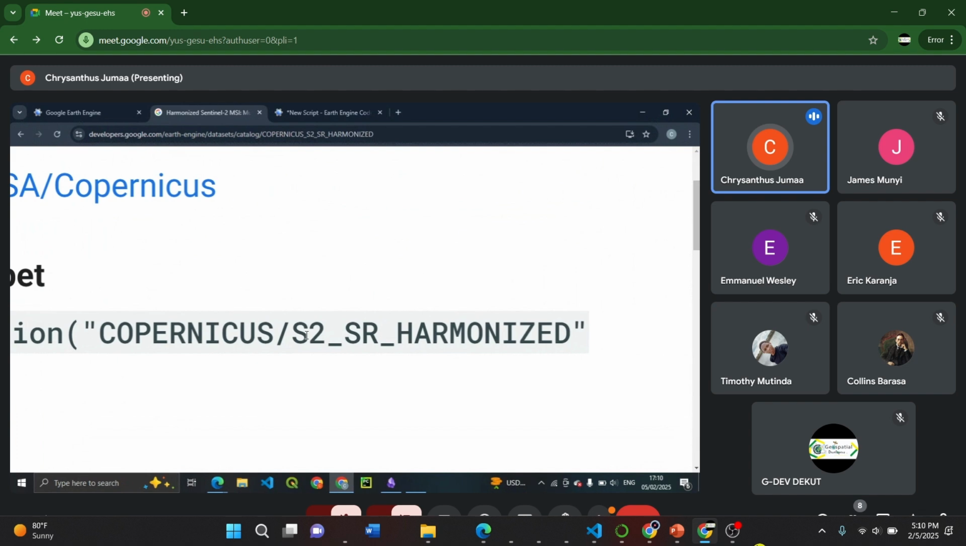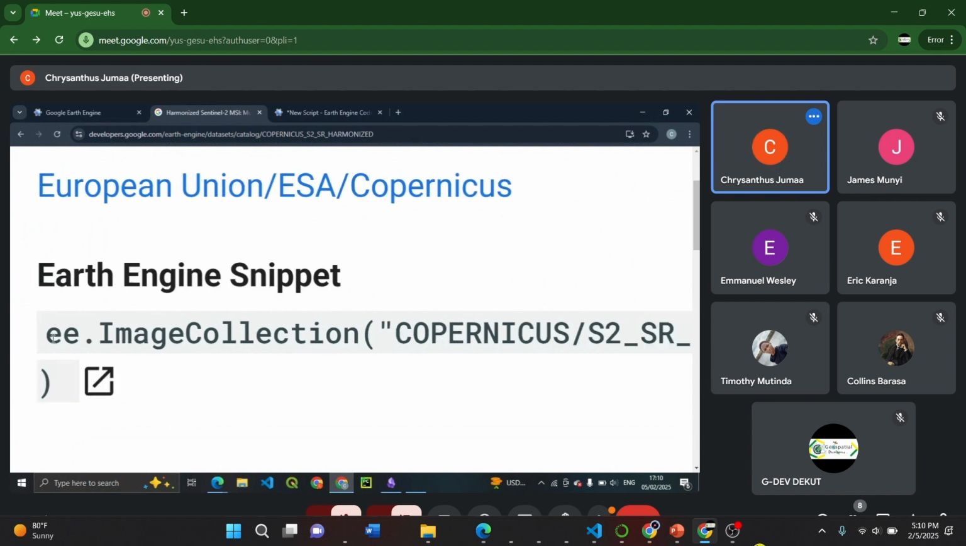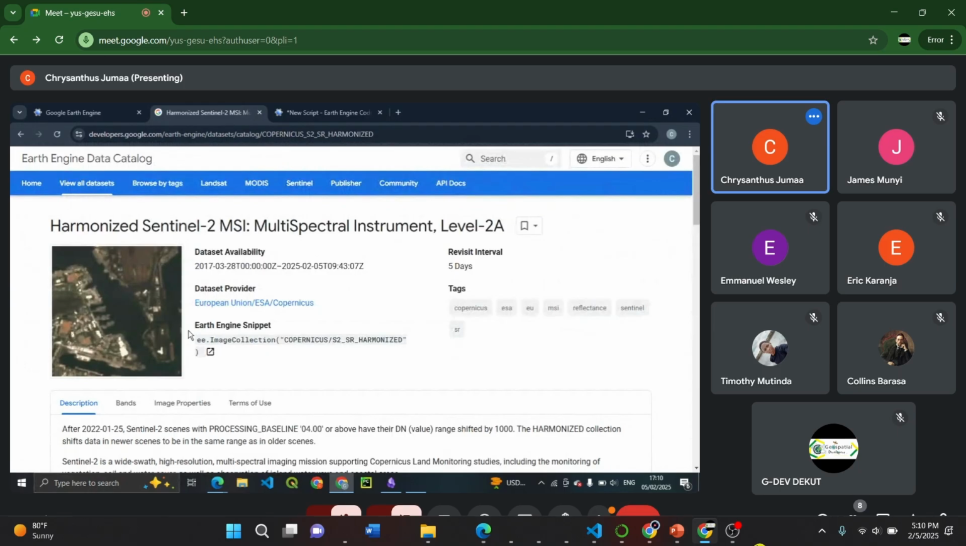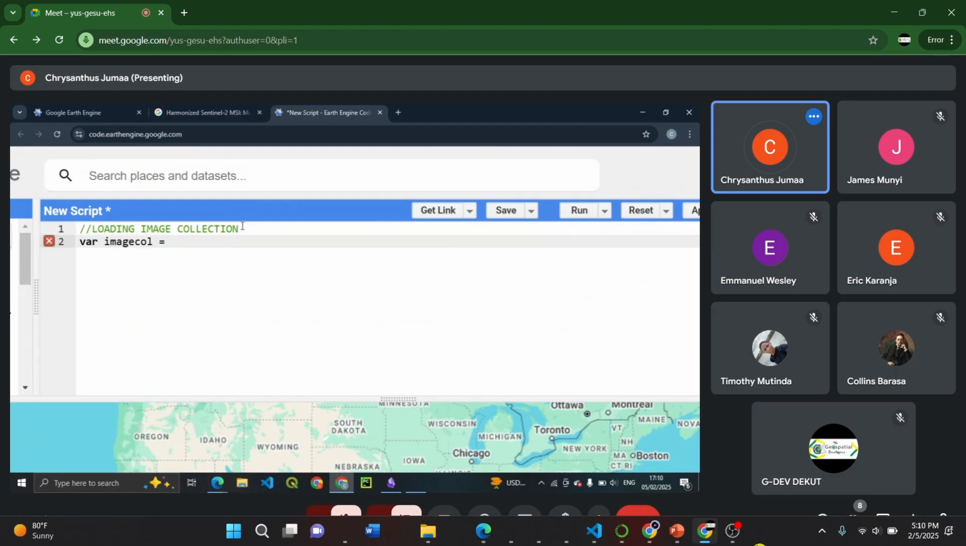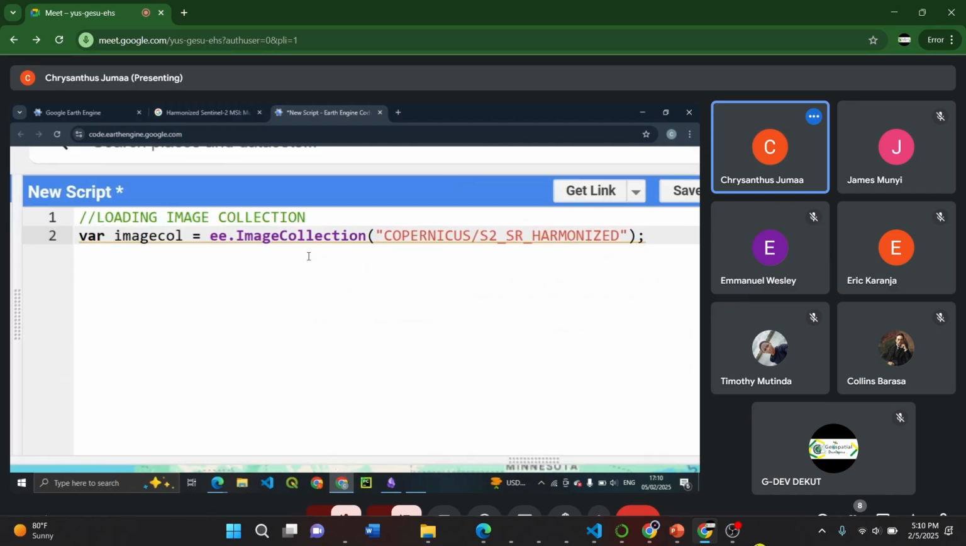So I can simply copy and paste it right there, and I add a semicolon. So the thing with JavaScript, whatever statement you're going to write, it's imperative lazima tuweke the semicolon to conclude that statement.